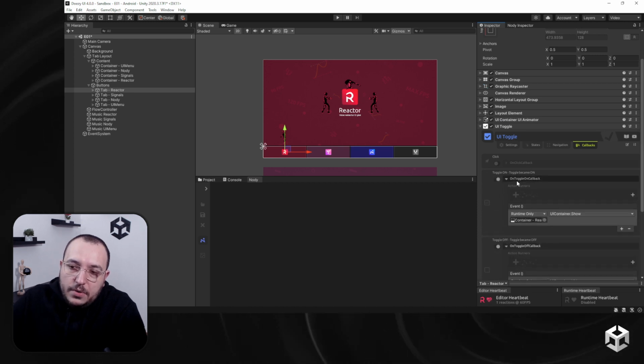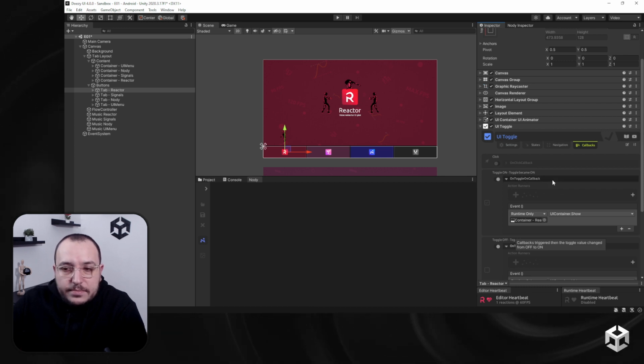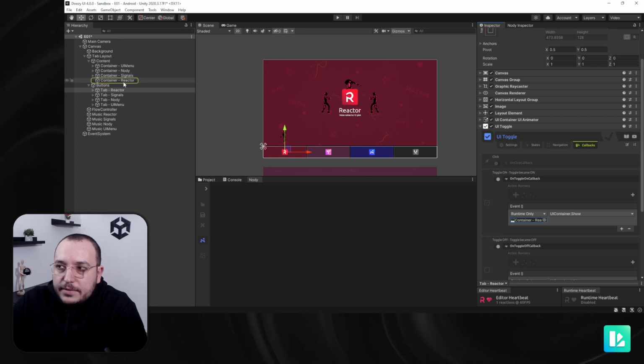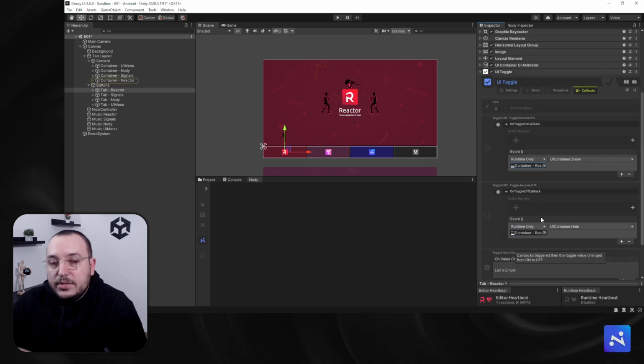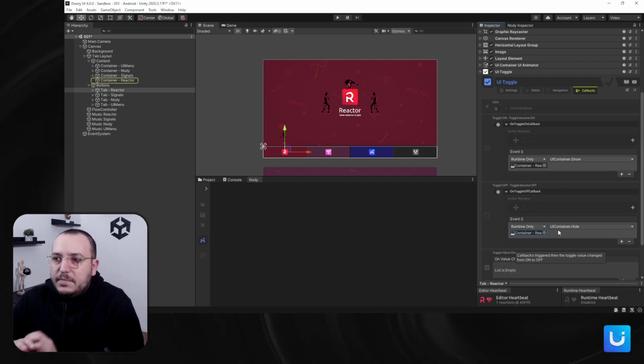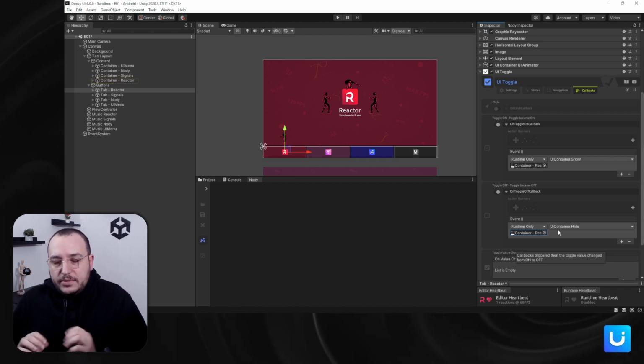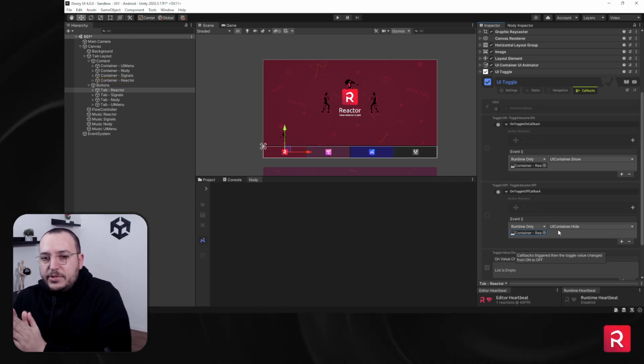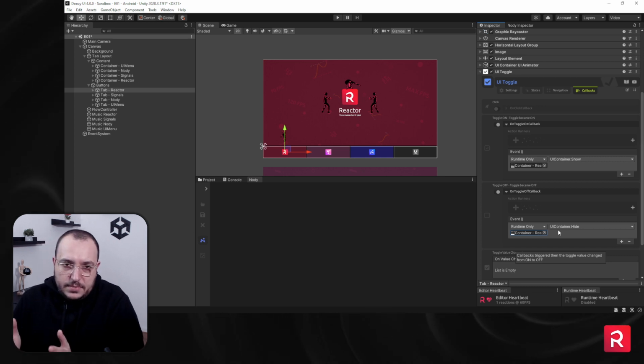Let's check out what they do. When the toggle becomes on, it triggers show on this container. Check out that I'm pinging it. Yeah, it triggers the show command. When this toggle becomes off, it triggers hide. And that's it for all the other toggles. So basically you have your toggle and your container and you're done.